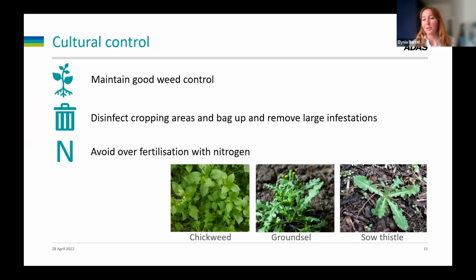Aphids love weeds, particularly as winter hosts. So when you go into the glasshouse, always look for these particular weed species. That's chickweed, groundsel, and sow thistle. Check them for aphids and then remove them. I won't go into how to control weeds, as that's a topic for another webinar.